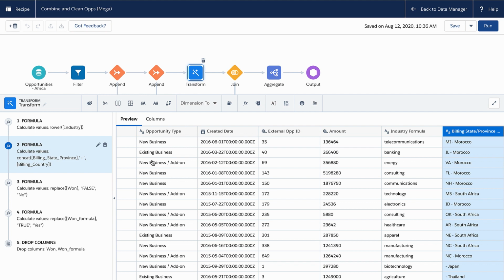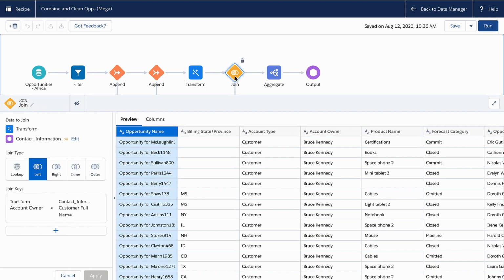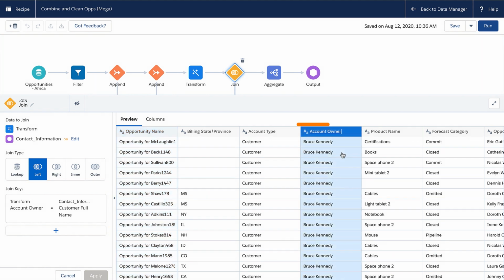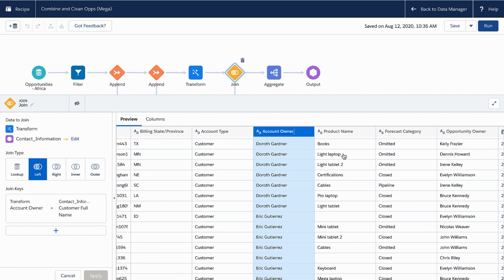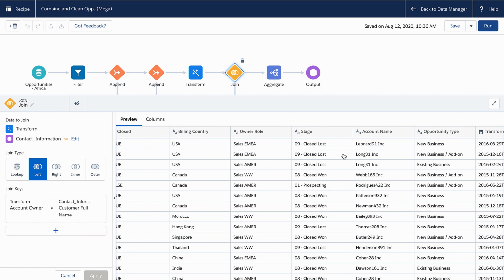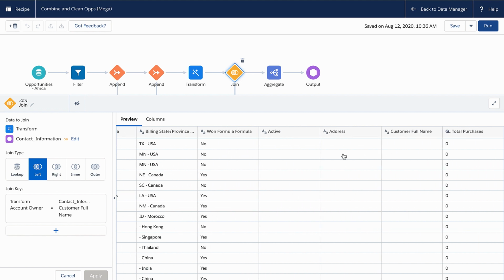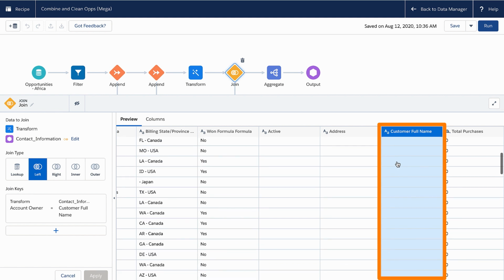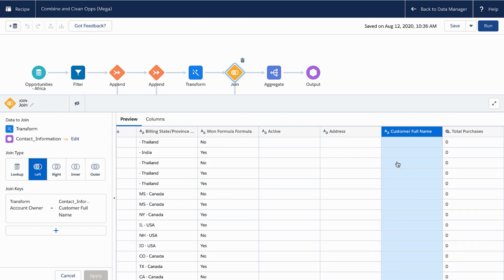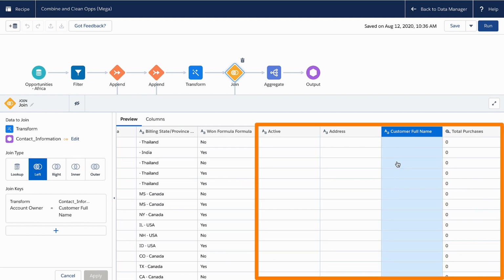For instance, look back at the join node. The two sources are joined based on join keys, account owner, and customer full name. The account owner column contains these values. Next, check the customer full name column from the other source. Oops, this column doesn't have any values. Without values to match, there will be no joins. That's also why there aren't any values for columns coming from the second data source.